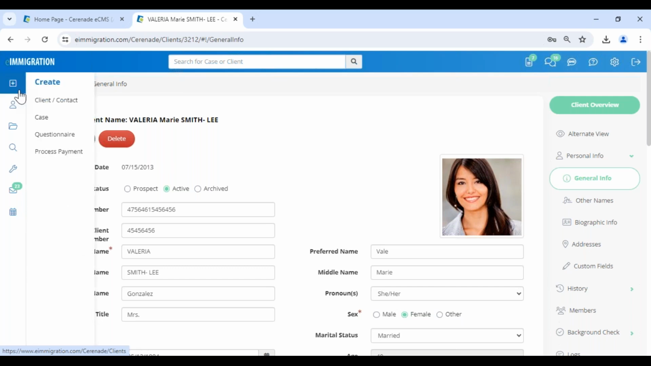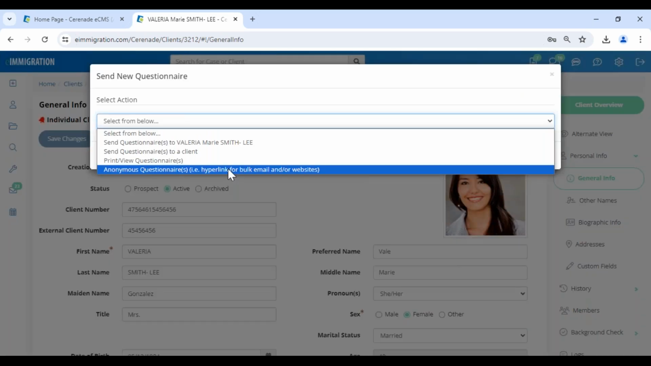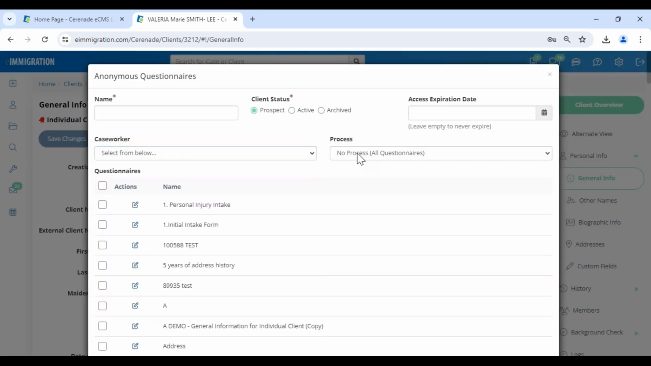It's basically any link that you want to create based on any type of process. You can select the status of the person, like anyone who clicks on the link and submits the questionnaire back to you. Is it going to be considered a prospect or active client, right?